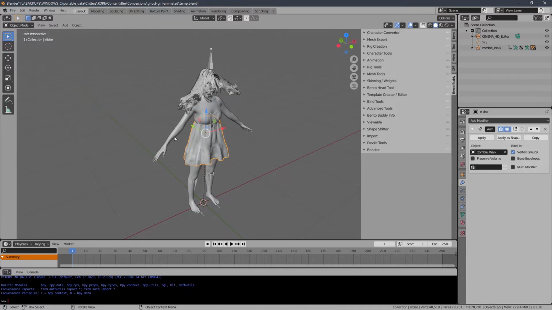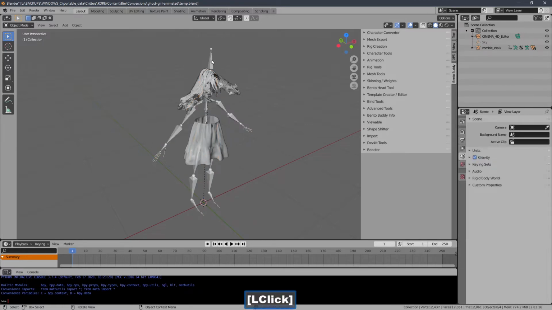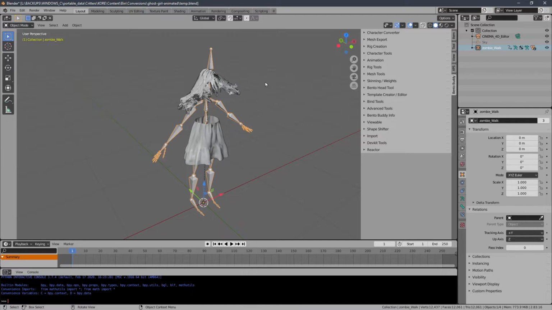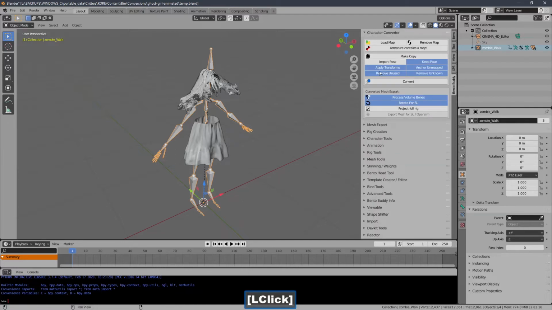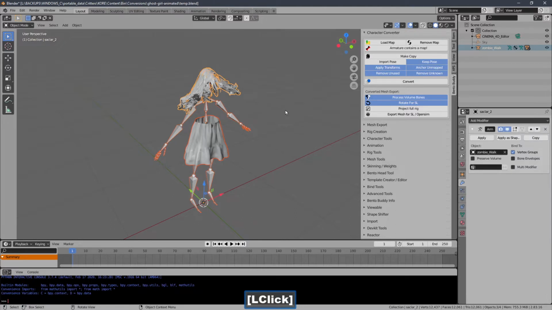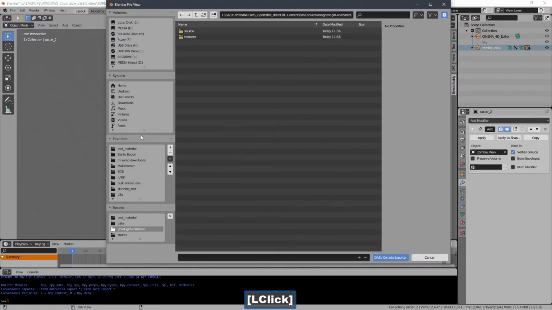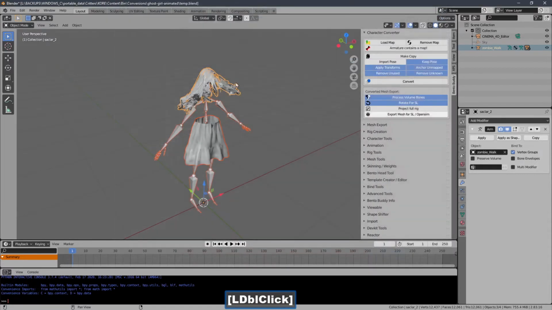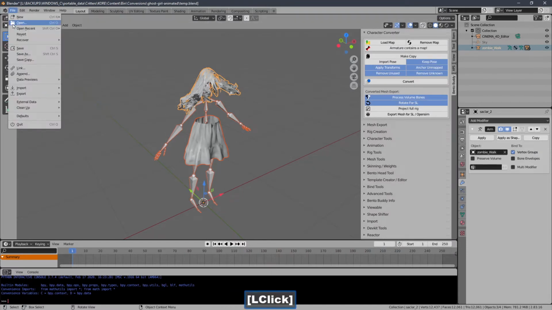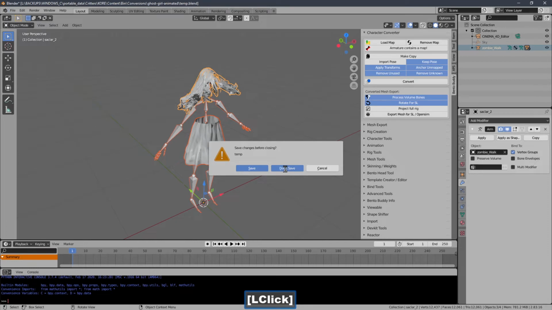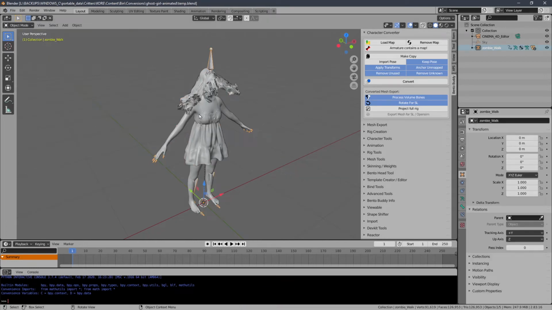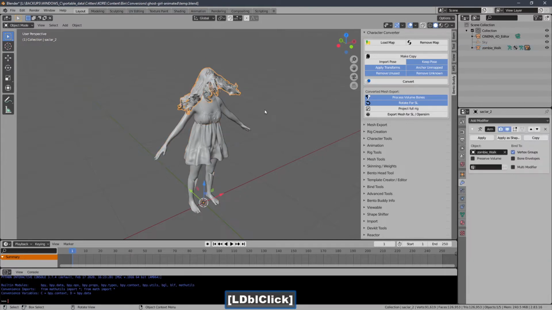And since I saved it, what I'm going to do first is delete the body because I can recover from that after. All right. Select the rig character converter and convert it. And now I can export. This will be just the skirt and the hair. All right. Now I'm going to reload my file. And since I don't want to decimate the body, I'm just going to click convert. And I'm going to delete the hair and the skirt.